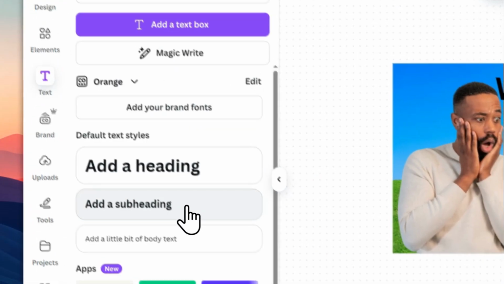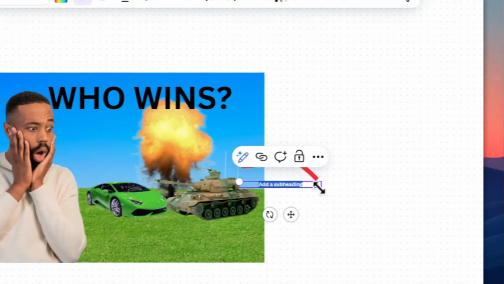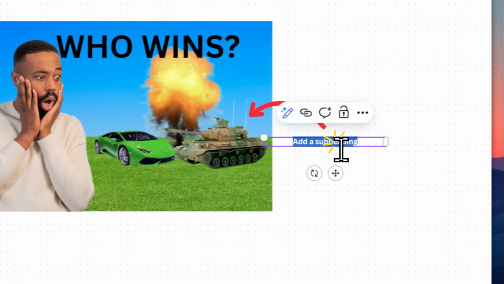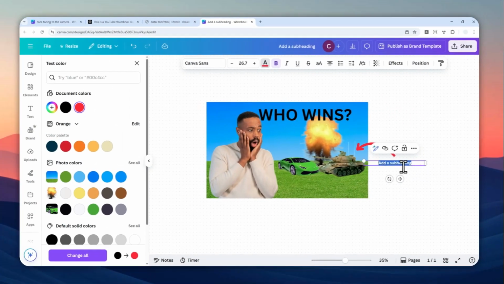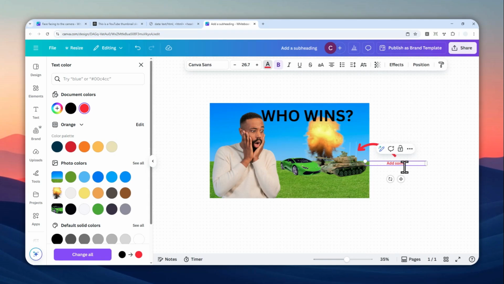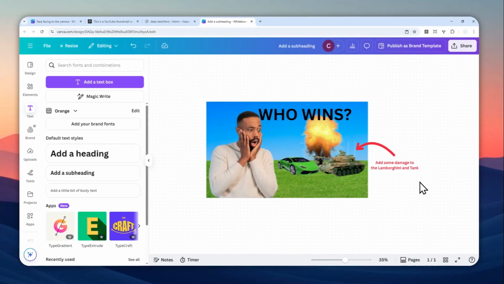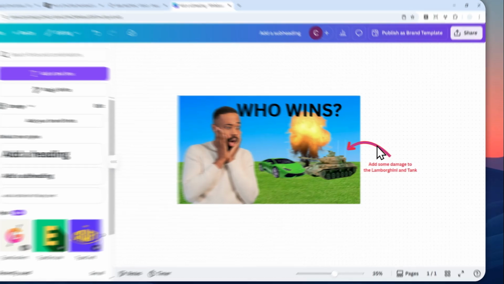Let's go to text again. I'm going to add a text, subheading. Also, you want to make the text to be red for the instruction. And I'm going to tell AI that, hey, please make or add some damage to the Lambo and tank. So that's my extra instruction. You can add some other context if you want to.